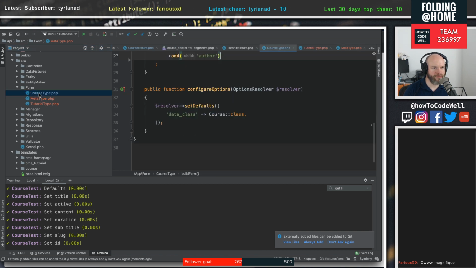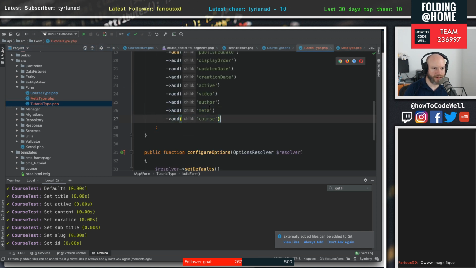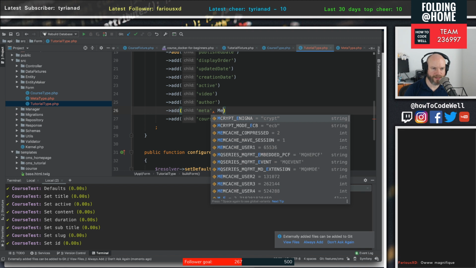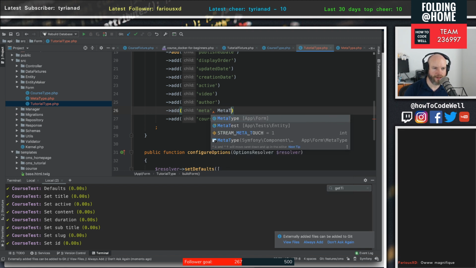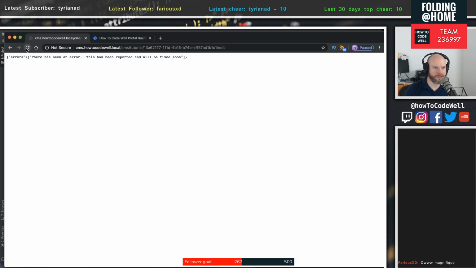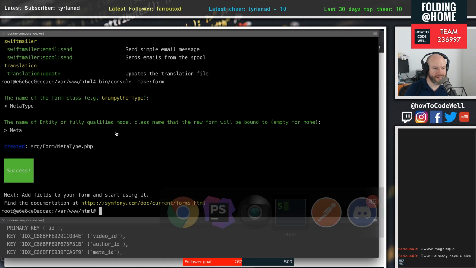And I think, if my memory serves me well, and I've been working on a lot of other frameworks recently, so bear with me, I think there's a second parameter here of type, which there is. And I think I can do this. I can do MetaType class. Okay, now let's refresh and see what happens. Is this going to do what I think it's going to do? Or is this just going to return the same error? It's going to return an error, but is it the same one?